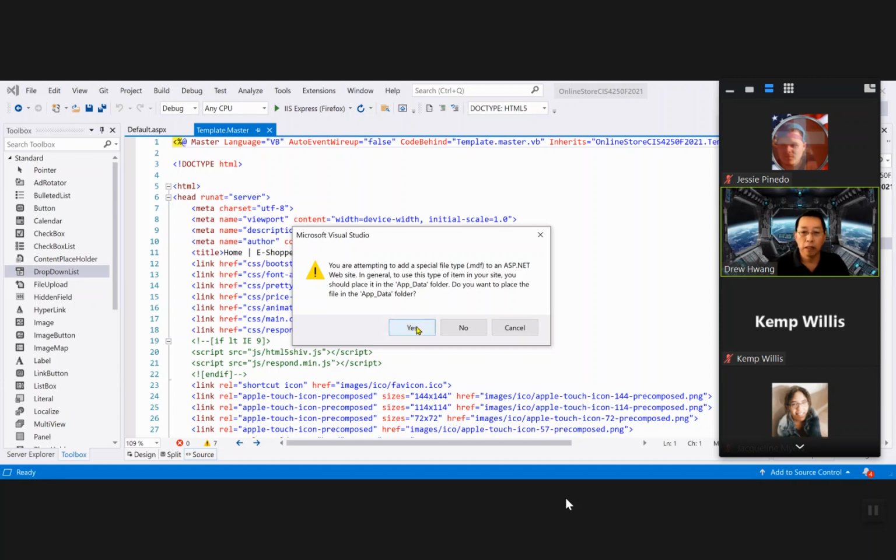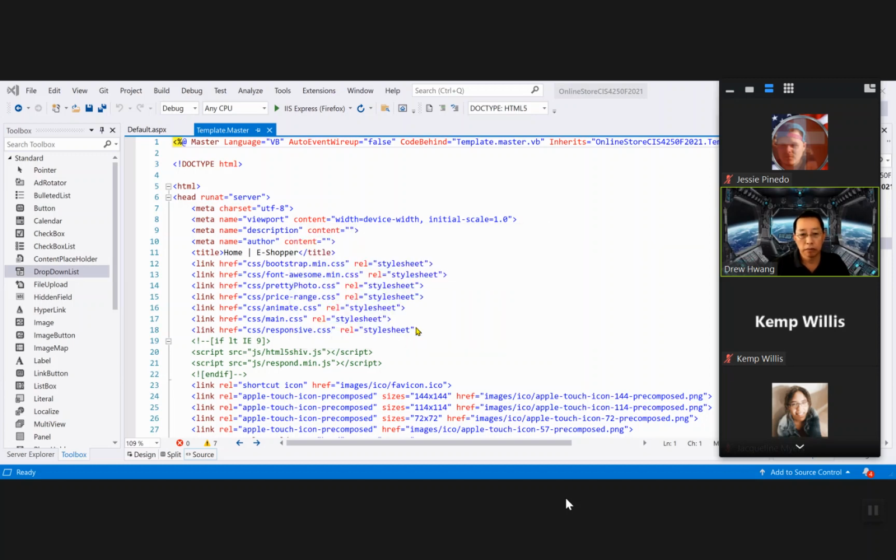We're going to create the database in the app data folder. After that, you're going to see a very simple interface. Now it's called Online Store MDF, and then you can double click it.